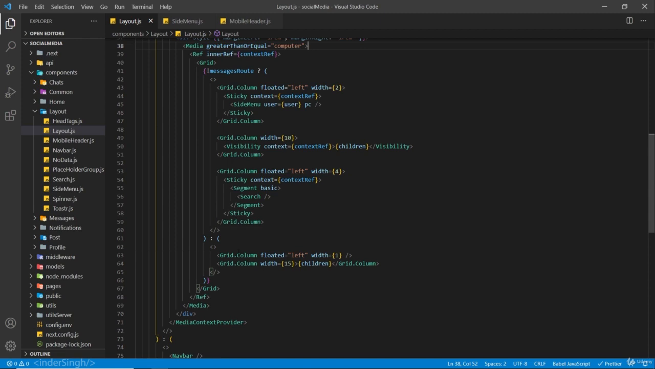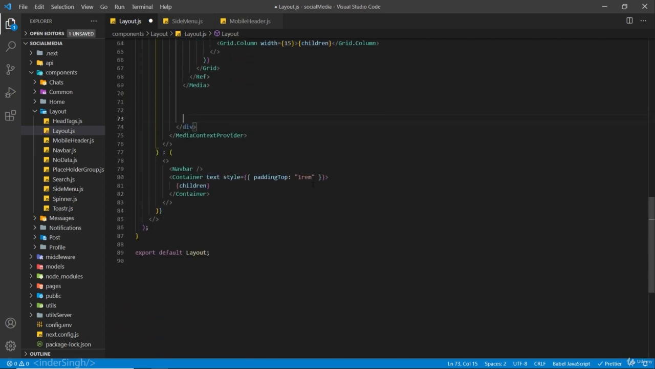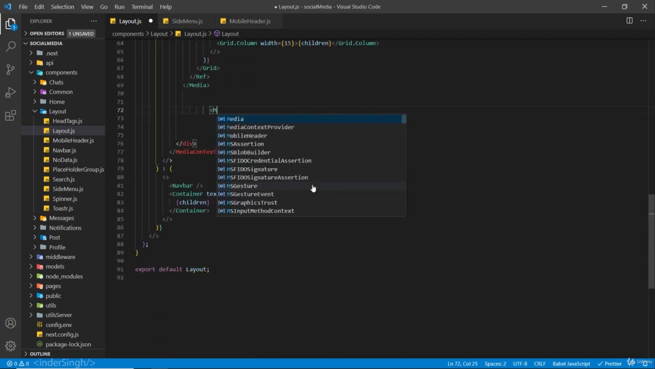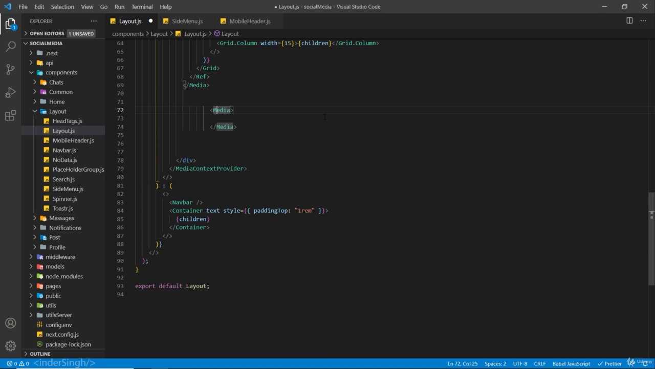So now we are going to have another media query here. After this media, we are going to have another media. So now this media is going to be between. This media also has a between prop. Inside this, you have to pass an array. Inside this, it is going to be tablet and computer.